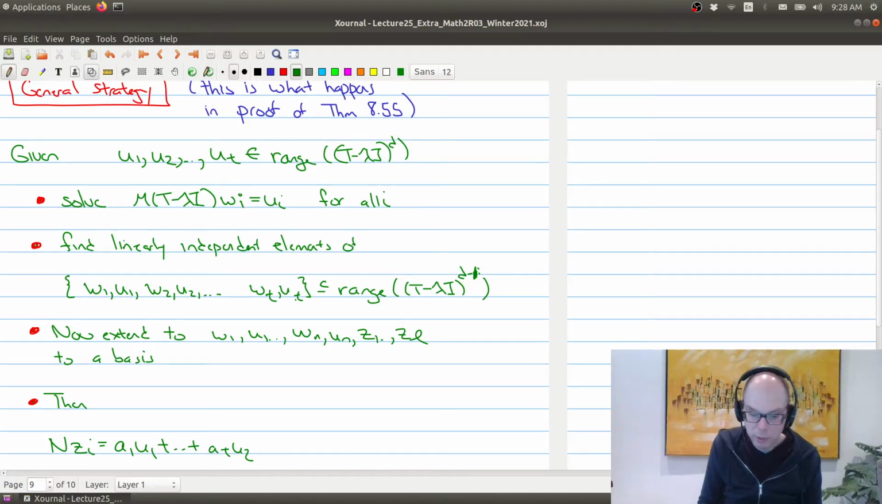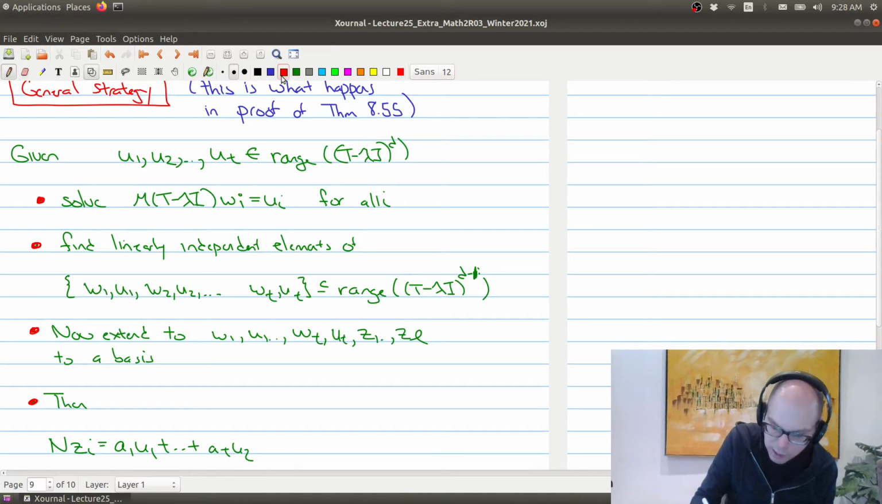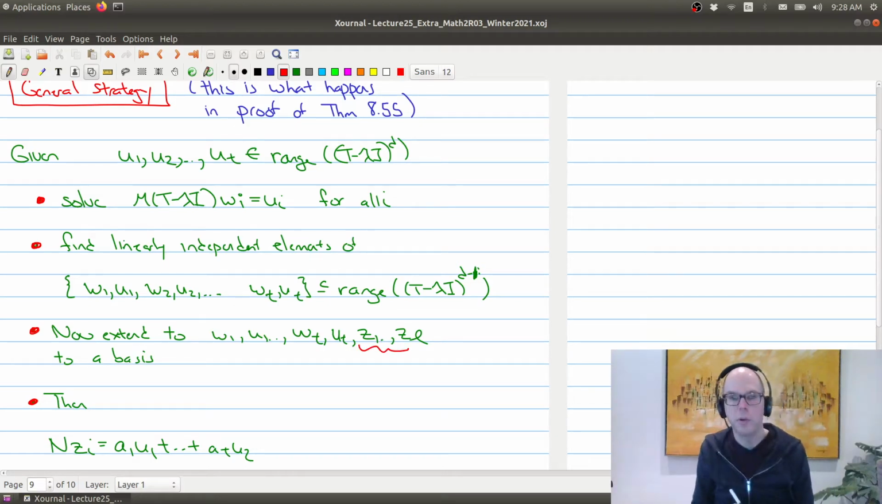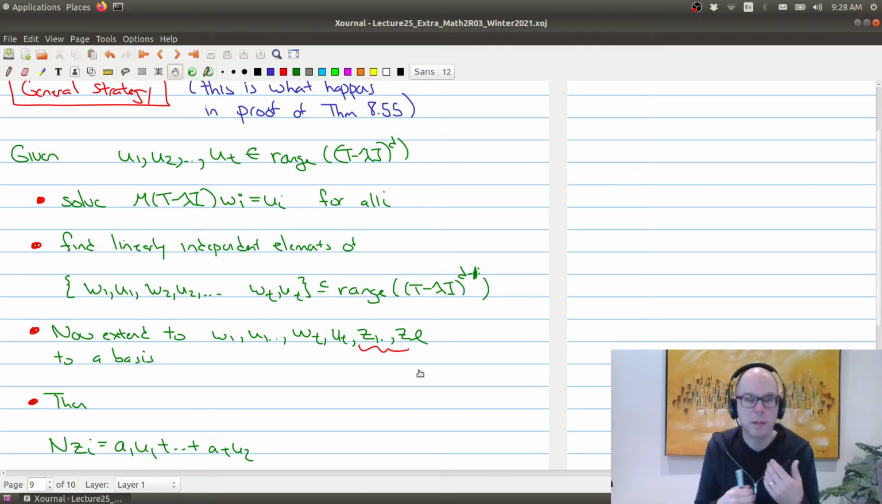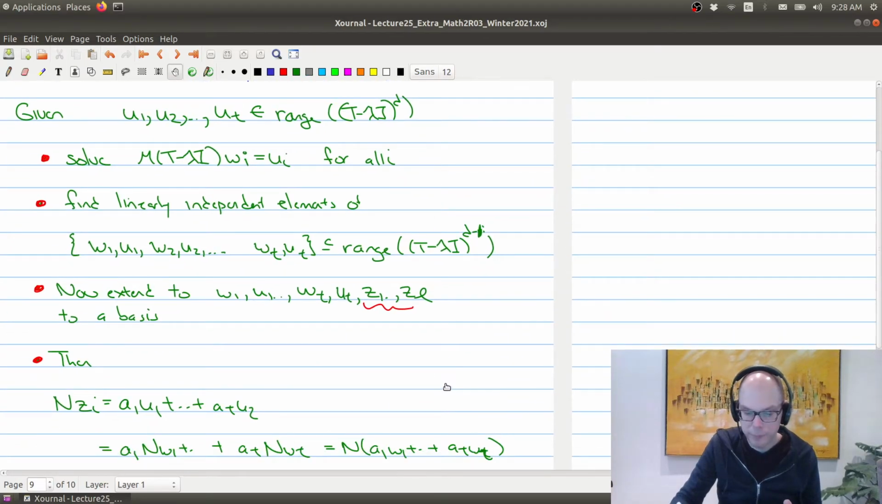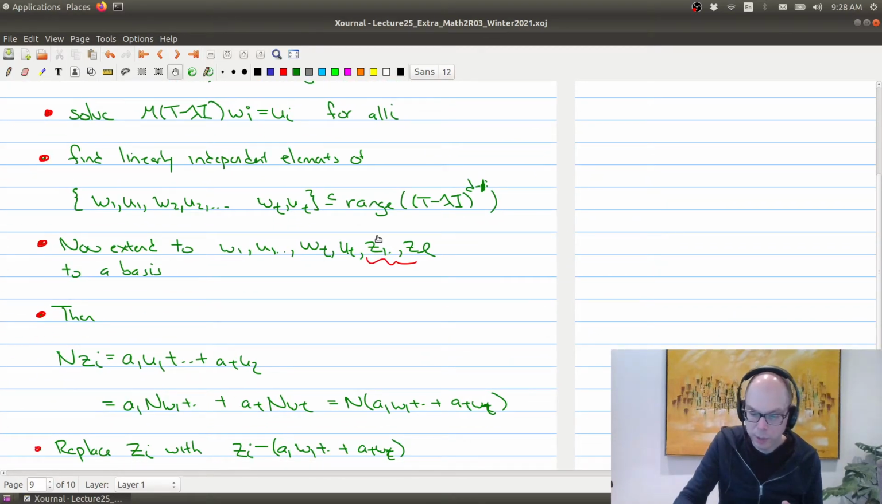Okay. Then what you need to do is take those elements, and let me put the right index here, and you may have to extend it to a basis, because the range might actually be bigger than the things that you found at the previous step. So you extend it to a basis, and you can just do this any way that you want, that we learned in the class. And then you want to make sure that each of these zi's, when you apply this operator one time, gets sent to 0.